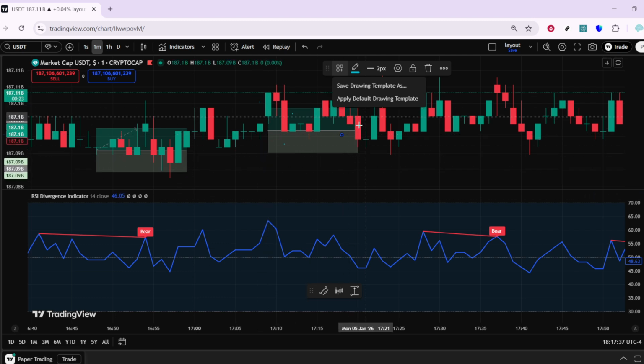Open the Drawing Tools drop-down, head to Templates, save your current setup, apply it whenever you need, and delete what you no longer use.